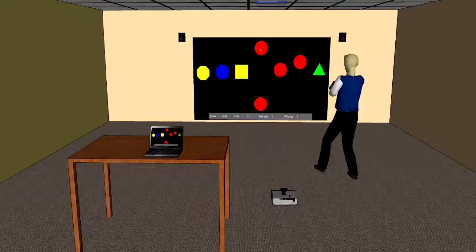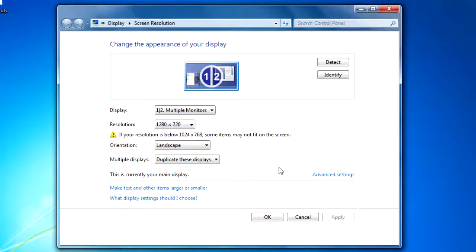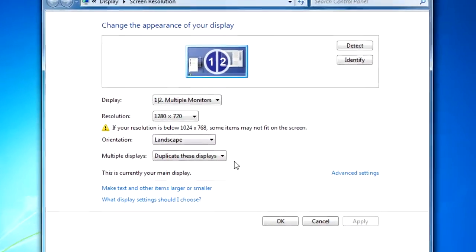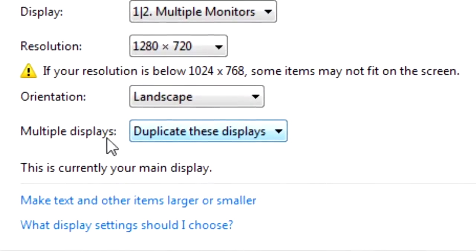The next thing we want to check is that the displays are set to duplicate these displays. The typical setup for this system is to use a projector or a TV or large monitor, which will typically be set up in conjunction with either your desktop monitor or your laptop monitor. So you'll also want to set up those displays so that you have the same thing showing on both screens.